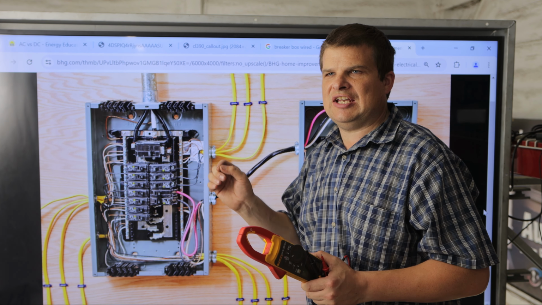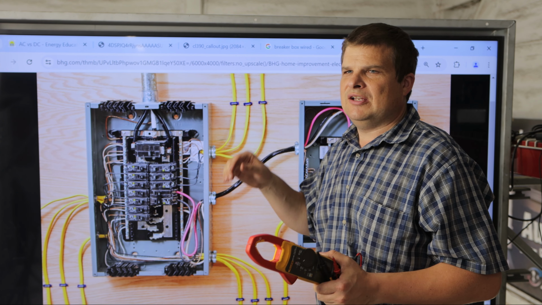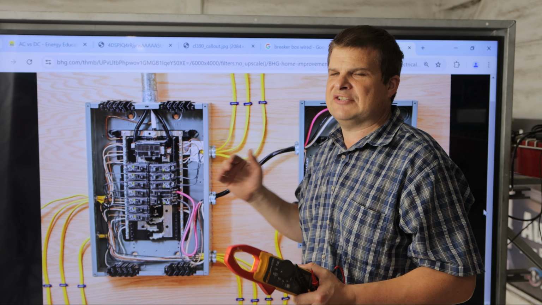So now you're on your step to understanding how to take amp measurements. It's one of the things that will make your life a lot easier as you wire things.